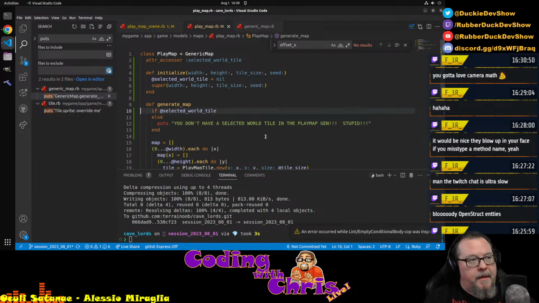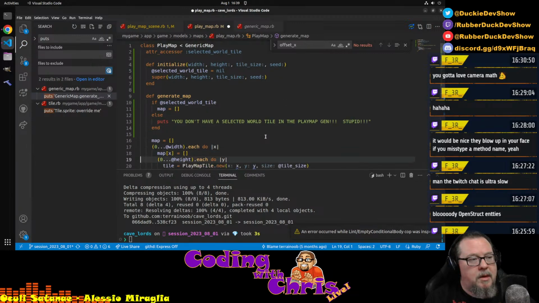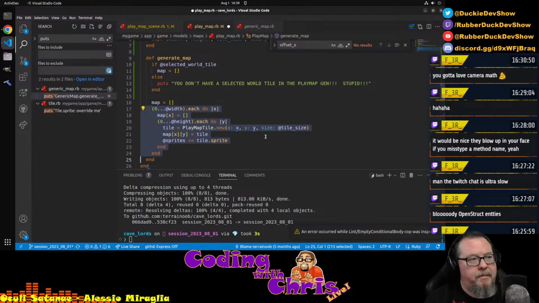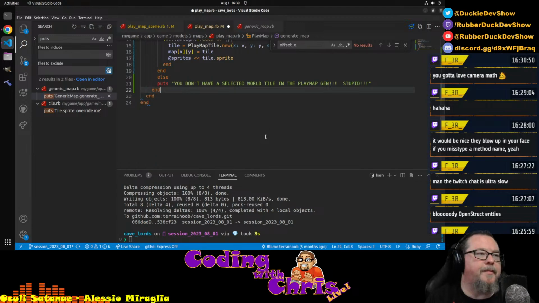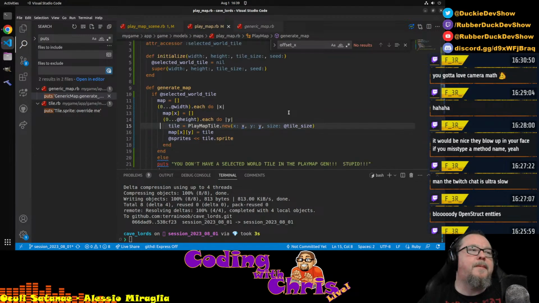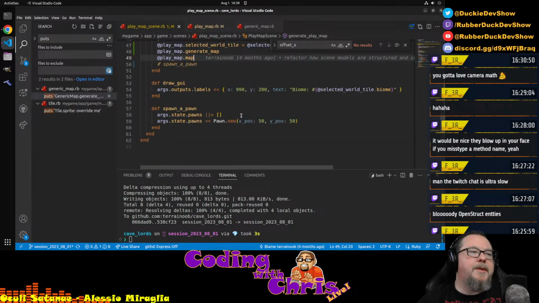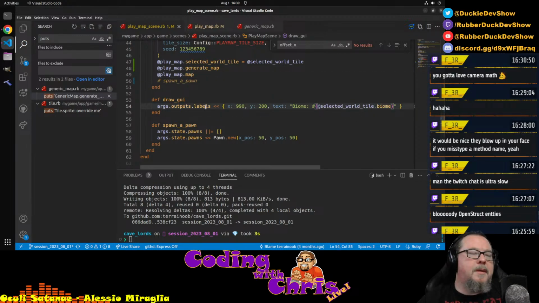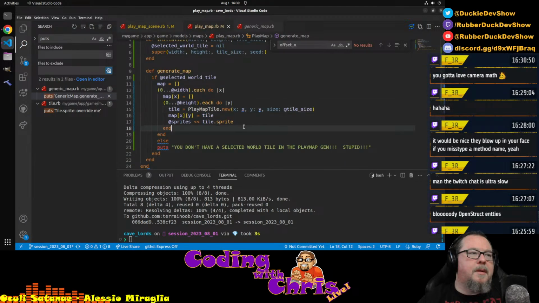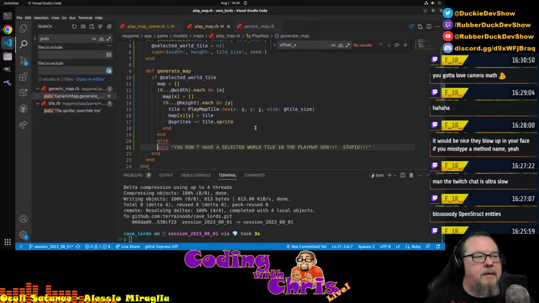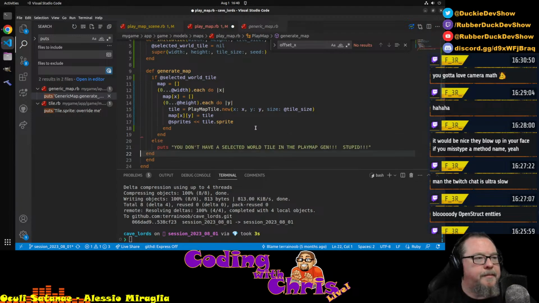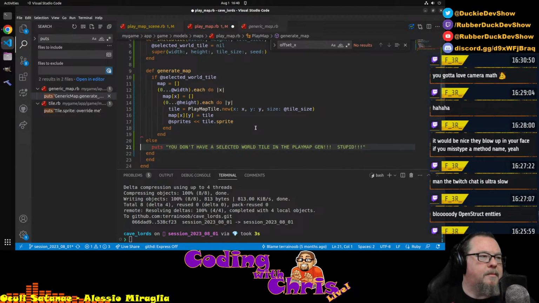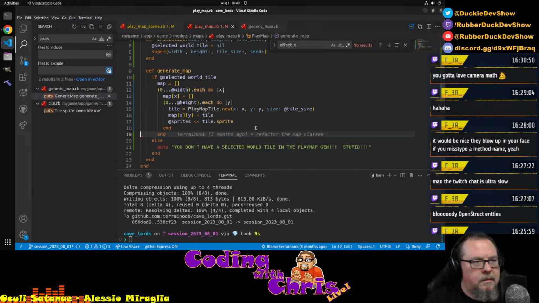So I want to do that. Yeah. I actually want to do pretty much all this, I think, as a basic loop. And then PlayMap scene. Okay, so I've got my selected world tile. Great. I've got oops. No. What have I done? There we go. I'm okay. All right.